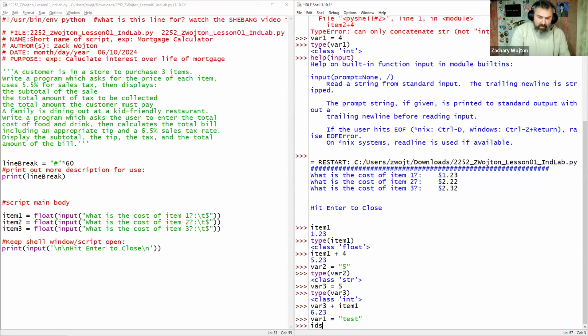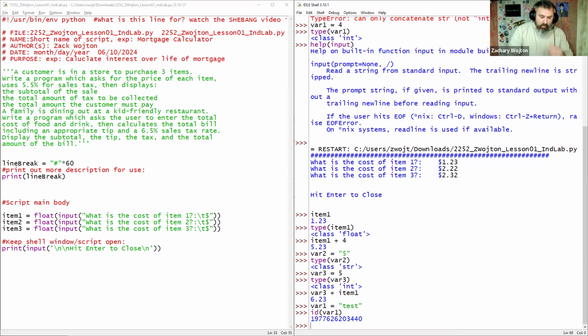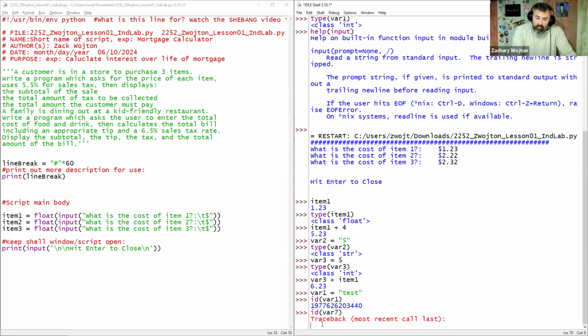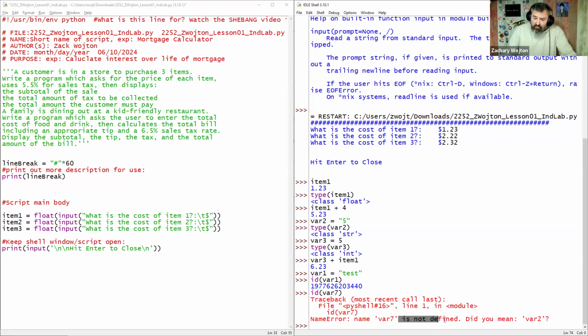Now, if I do an ID, you could do an ID on anything. ID on var1, that's its memory allocation, in decimal. So that is the memory space of where the string "test" lives. Now, if I did an ID of var7, which I did not define yet, it says you didn't define it. Did you mean var2? It tries to point you in the right direction when you mess up.